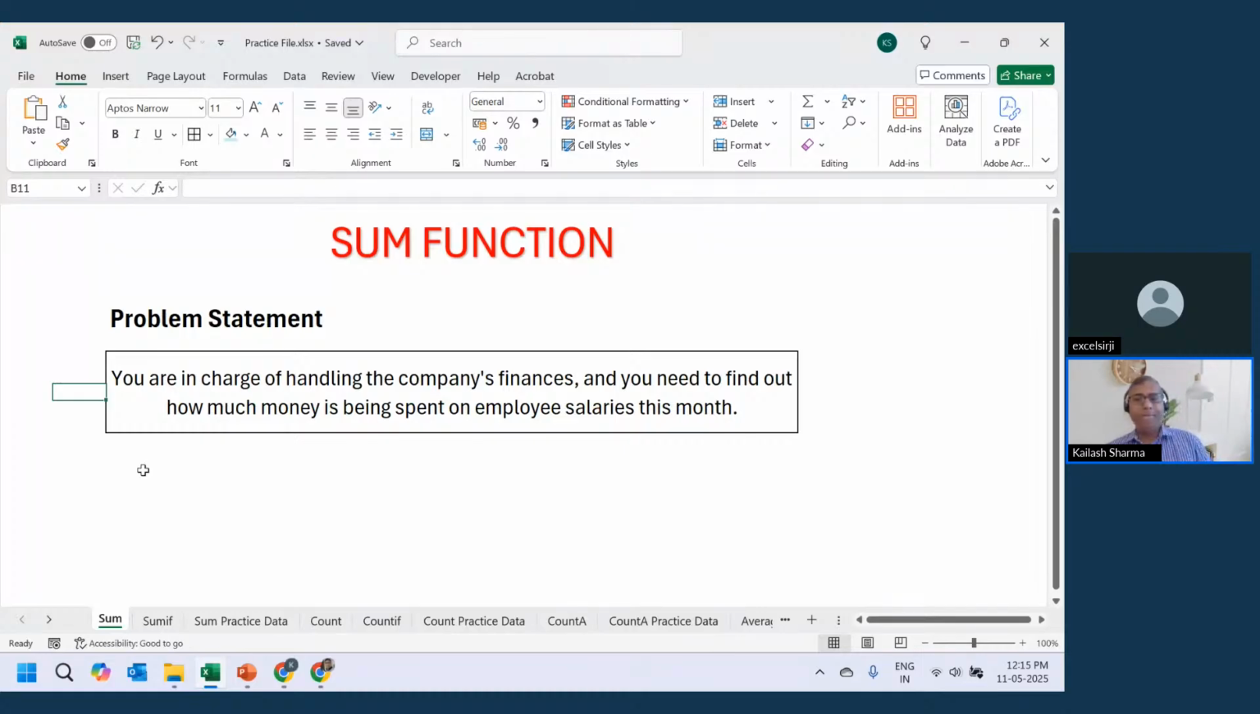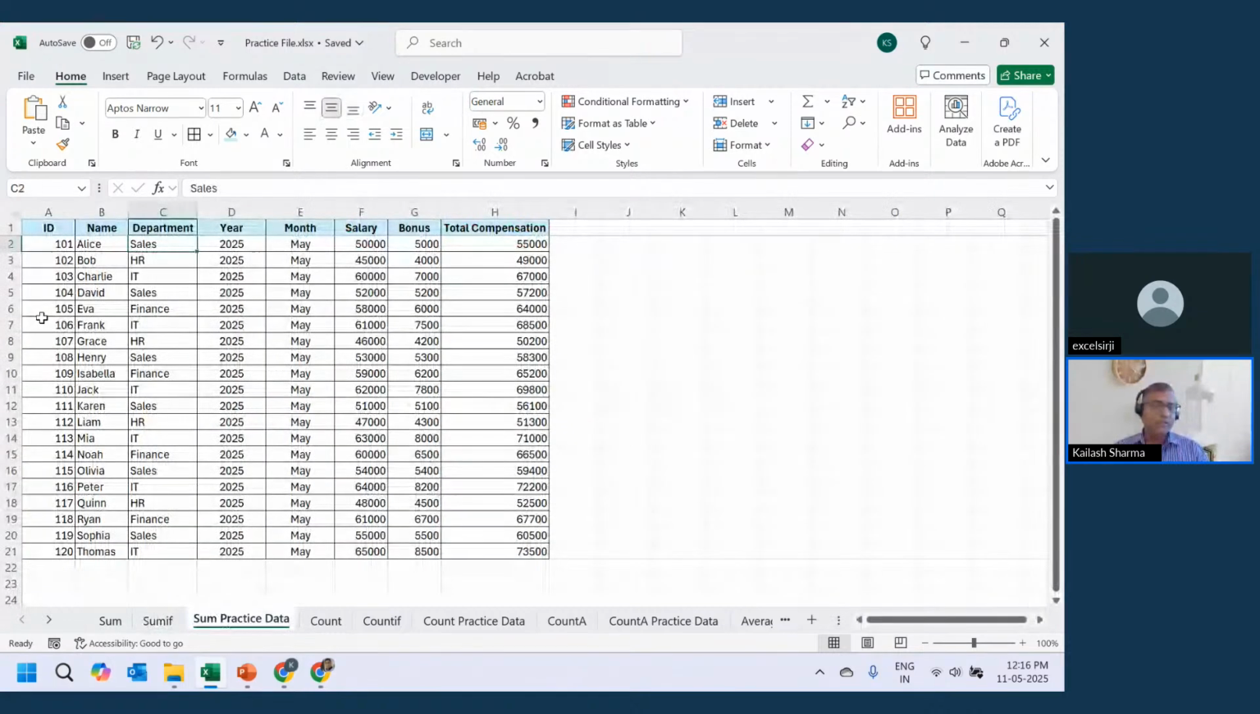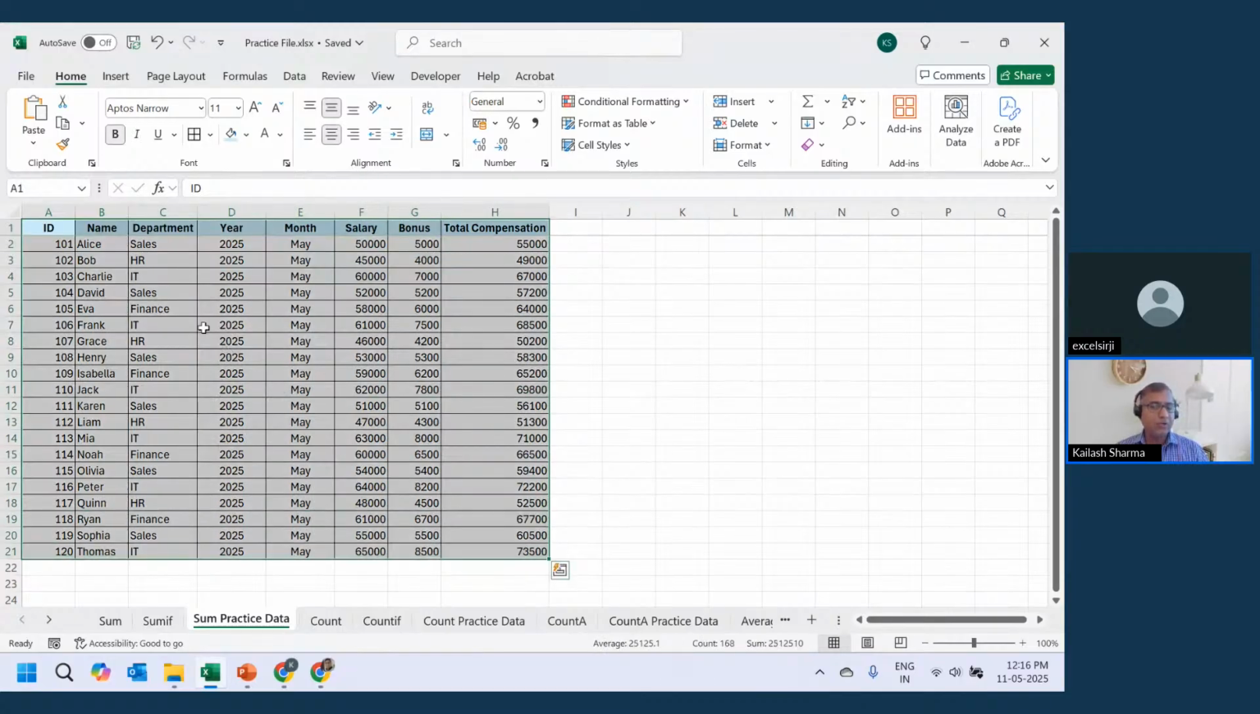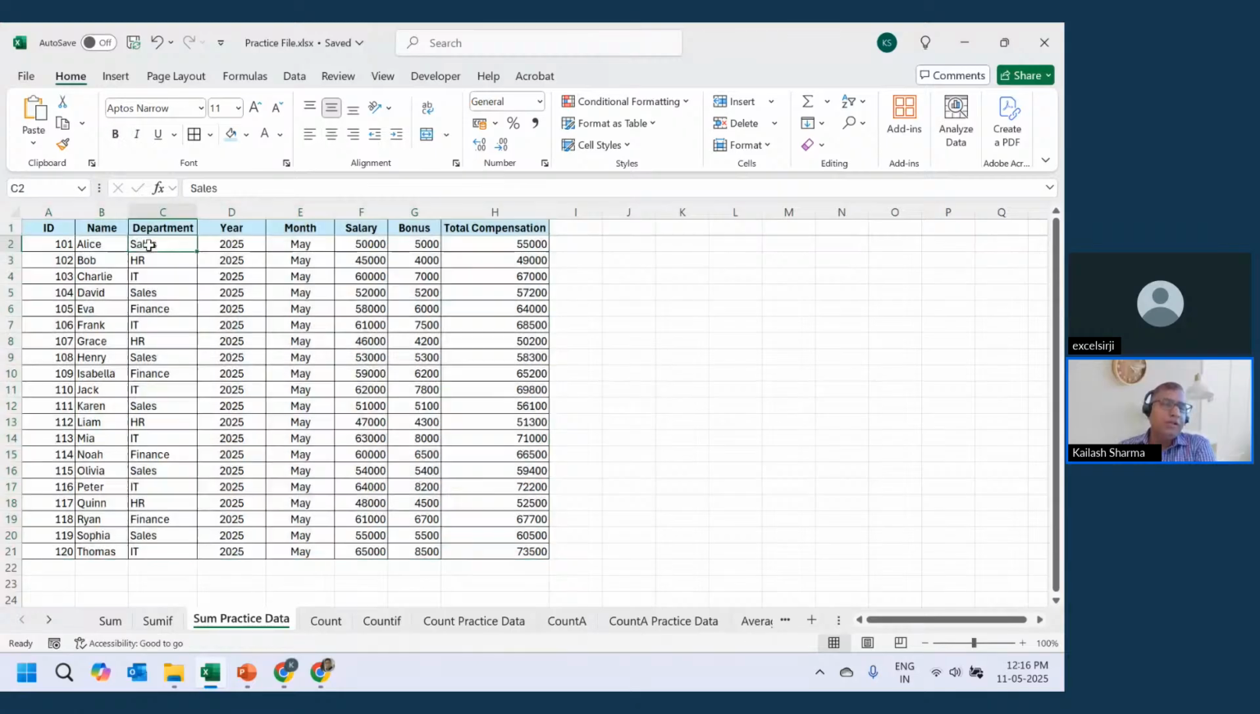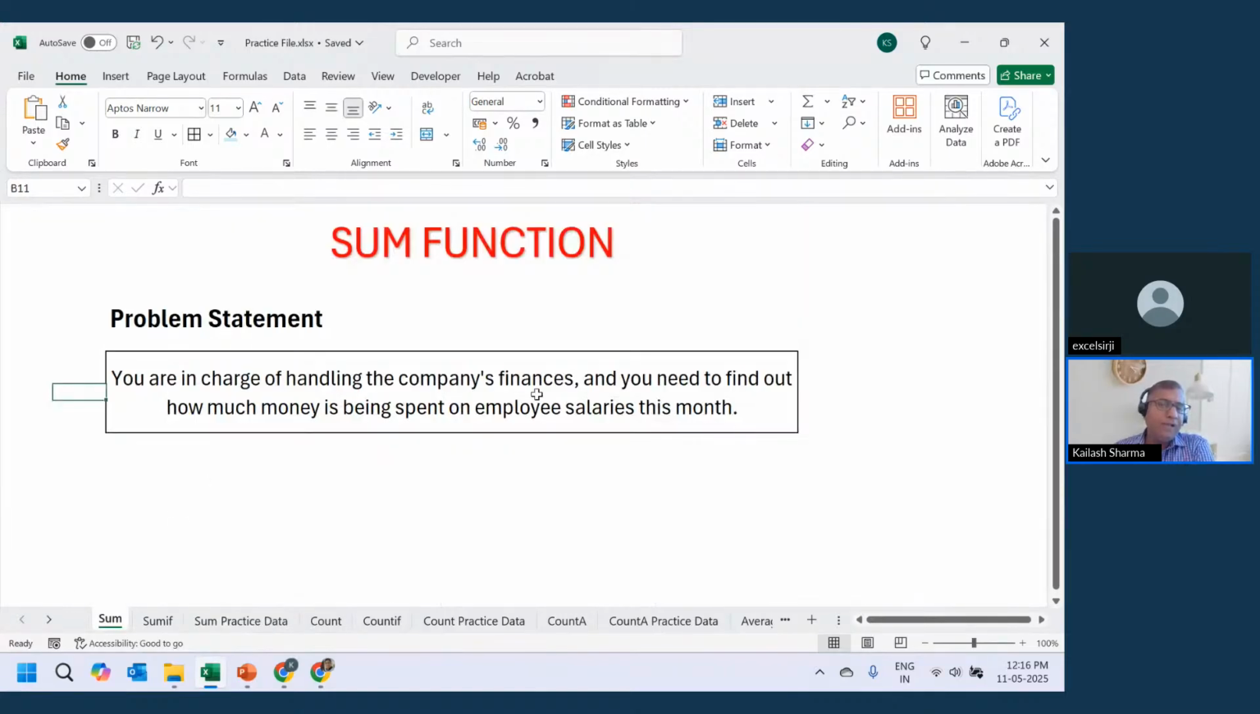Okay, so here is the first example of the sum function. Imagine that you are handling the company's data. Now, data looks like this. So let's see the data here. It has the name of the employee, their department, their salary, bonus, and the total compensation.